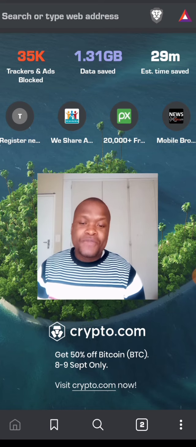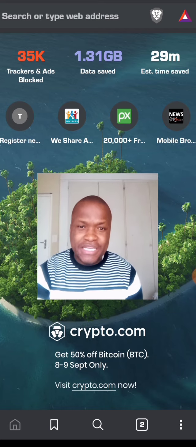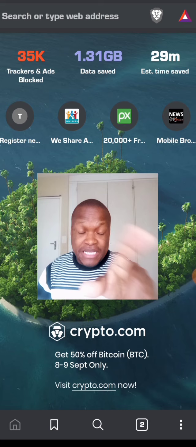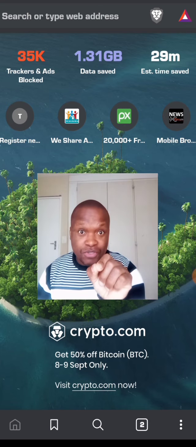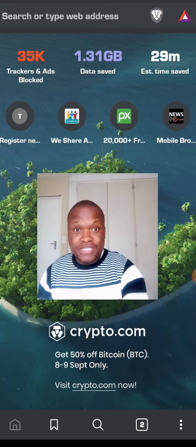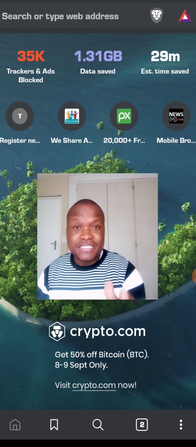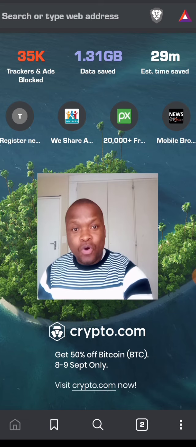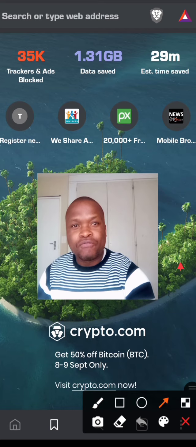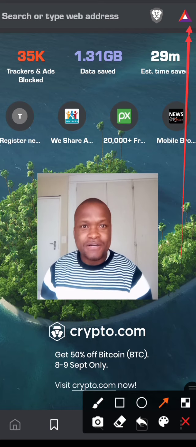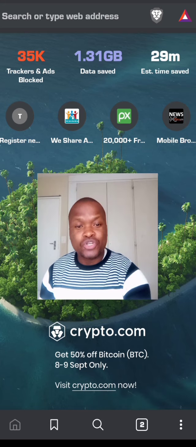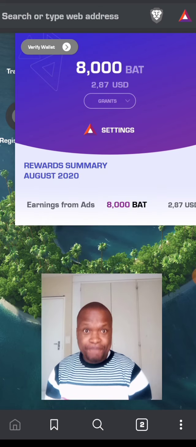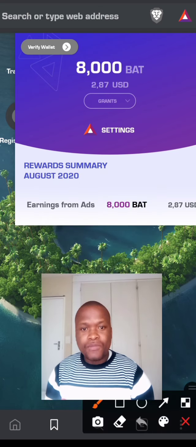Now the important thing here that I'm going to share with you guys, I'm going to show you my dashboard. This is my dashboard in the background there. As you can see, the minutes there and the data saved, 1.1 gigabytes. Now I'm going to go at the top over here, press that and show you my earnings. Bam, my earnings are there.